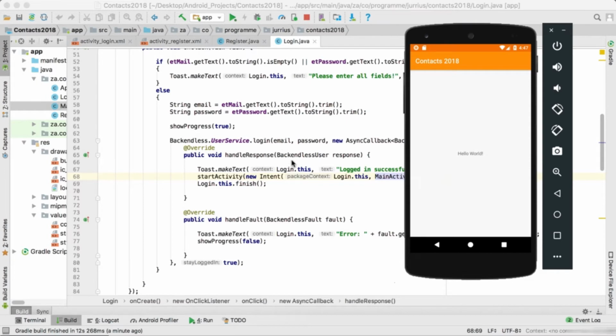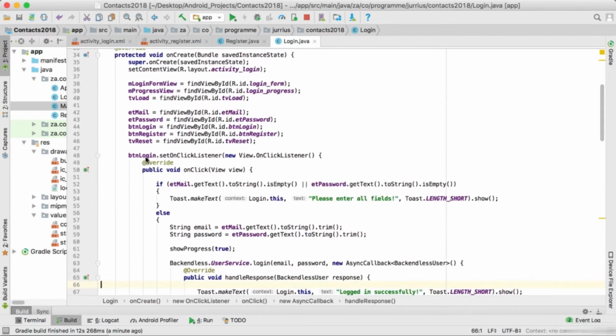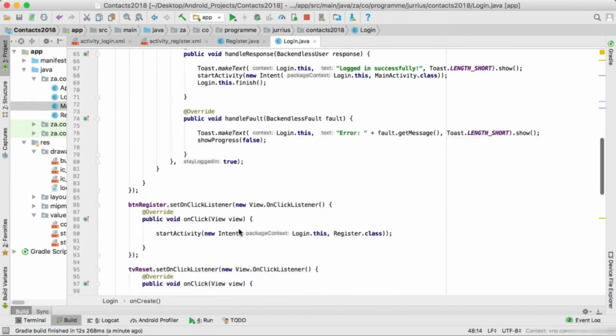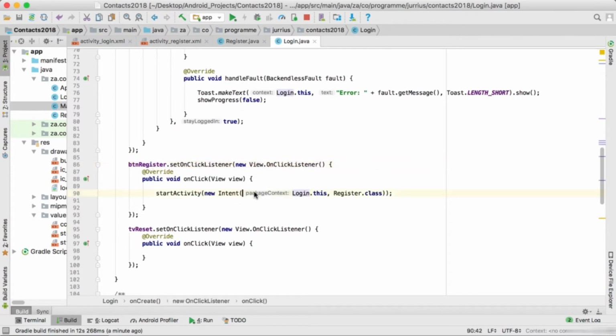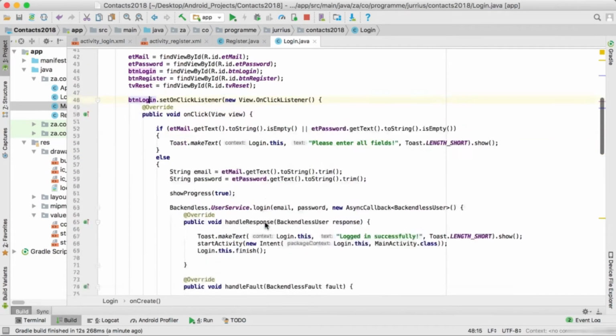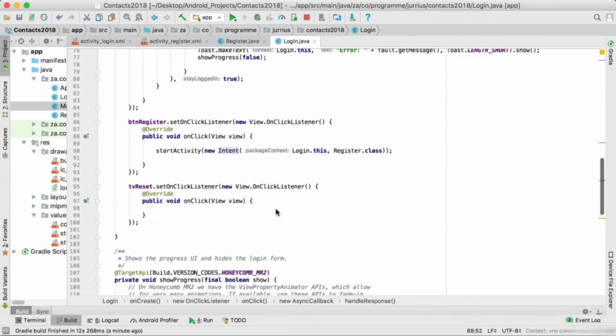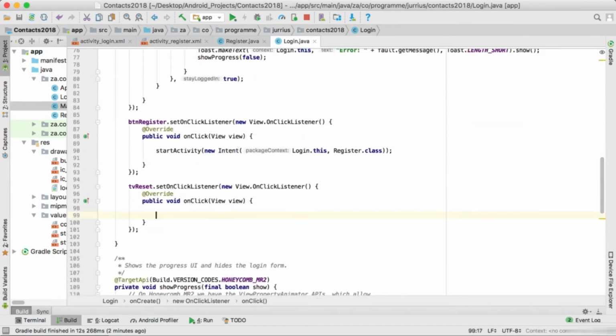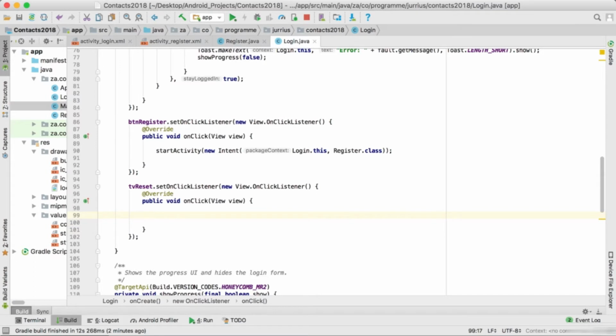Now let's quickly, with this one, let's quickly do the reset password one. So remember, we've got register, which takes him to the register activity. We've got now the login that logs in the user. But let's say the user has lost his password. How can we help the user to reset the password? So I'm going to go and say TV reset .set on click listener, and we are inside of this one.